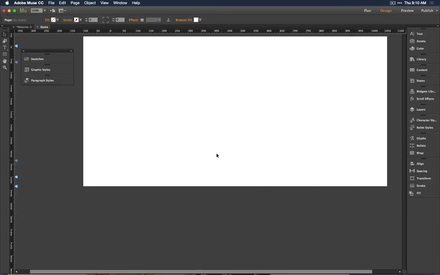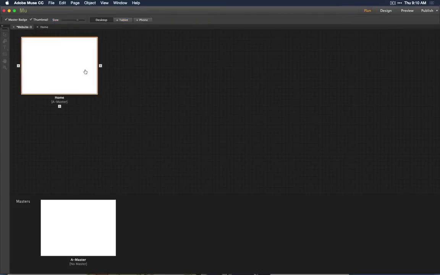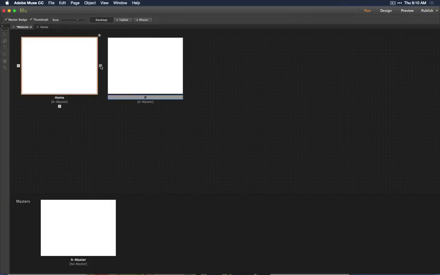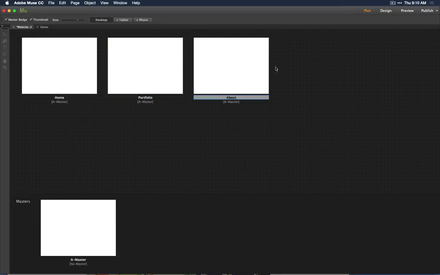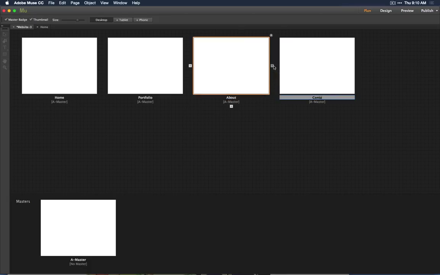So in my design, let's go into my site plan. So we've got some pages to work with. I've got home, we'll add products, or let's say portfolio, an about area, and a contact area. And I'd like to have navigation that works across the design here.